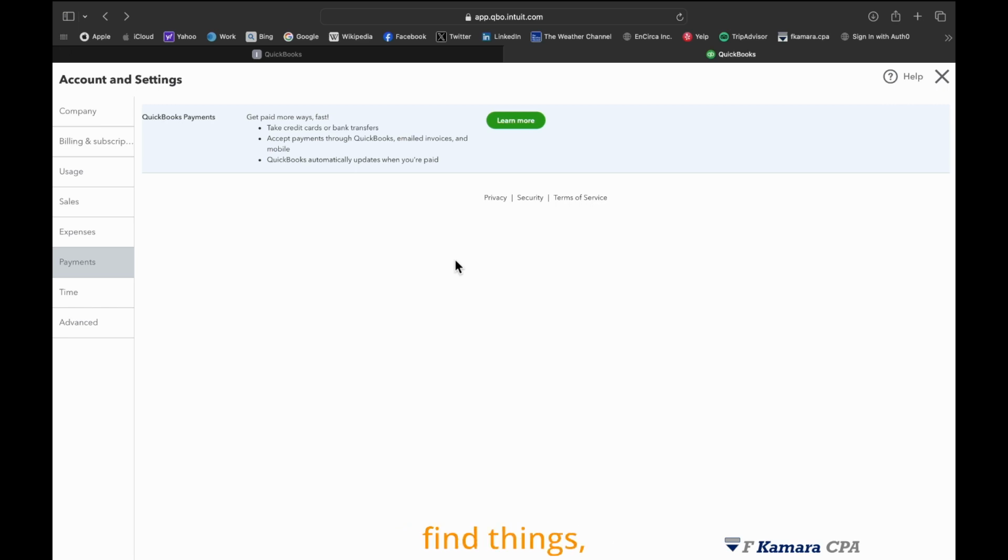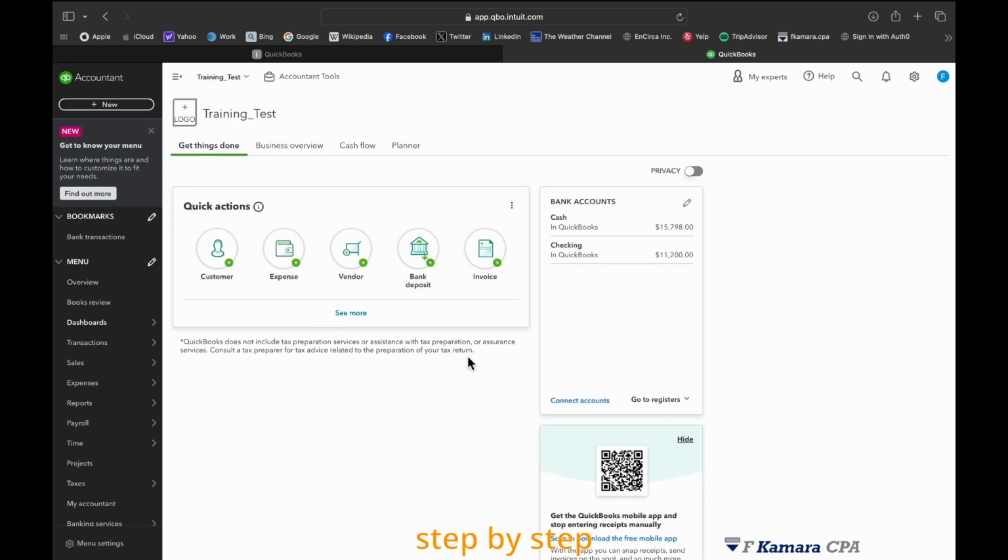Because if you know where to find things, then you will be able to process most things, because most of the time you will get step-by-step instructions.